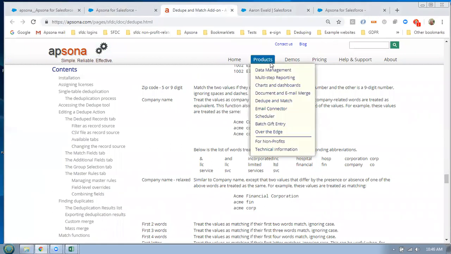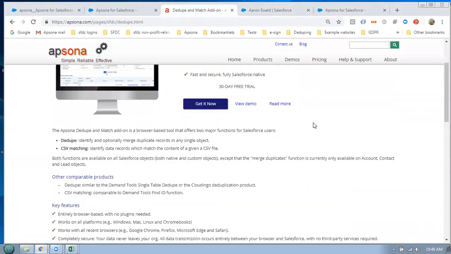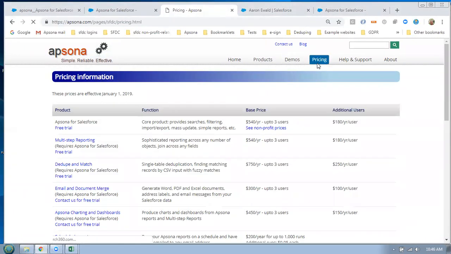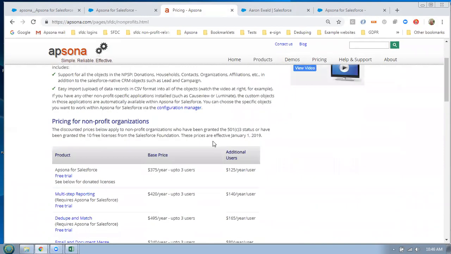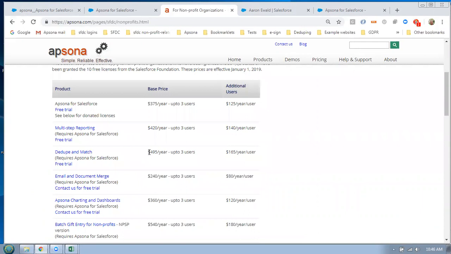If you go into our product page here that talks about Dedupe and Match, you see that you've got some details here. If you look at the pricing page, you see the Dedupe and Match pricing, $750 for up to 3 users and $250 for each additional user per year. There's a nonprofit pricing as well. So if you go into the nonprofit section here and scroll down, you see the Dedupe and Match pricing for nonprofits. So pricing wise, I think we come quite significantly less expensive compared to the other products out there. I don't think there's any issue on that one.